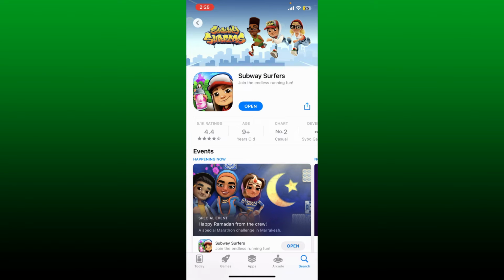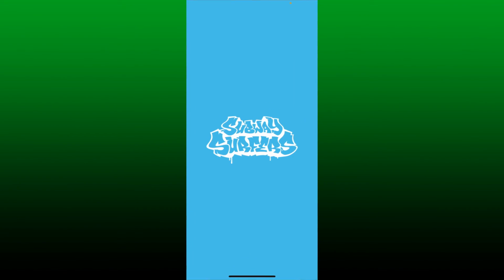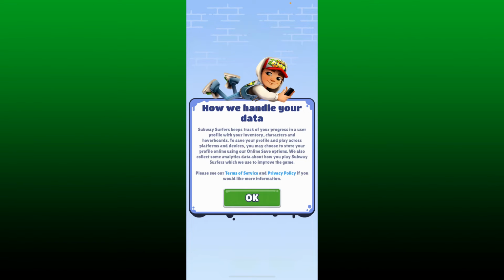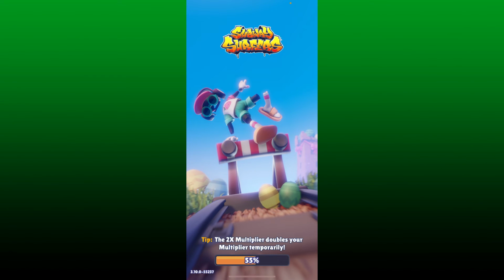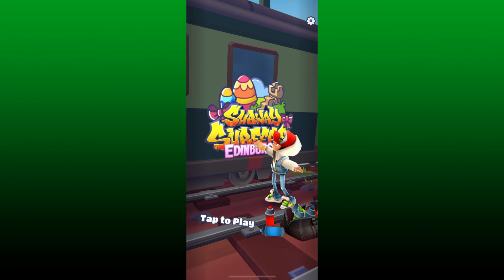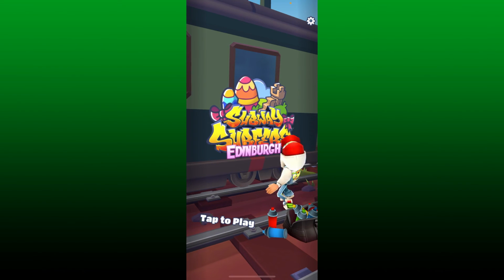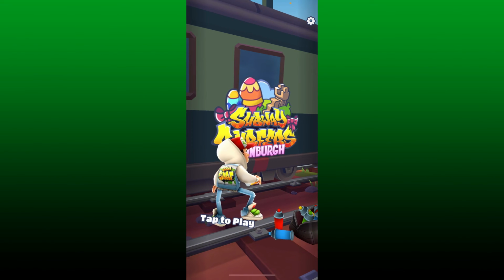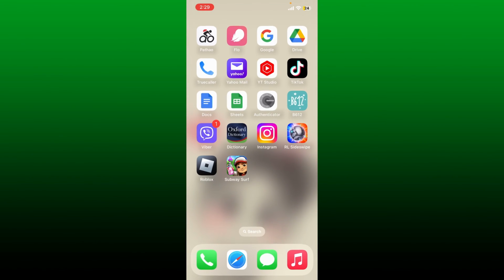Once the application is downloaded, tap on Open to launch Subway Surfers. Go ahead and select your age and tap OK. Accept the terms of service and privacy policy by tapping on OK again. Allow necessary permissions for the app and you'll be able to see that you've successfully downloaded and the game is ready to play. That is how you can easily download Subway Surfer on your iOS device.